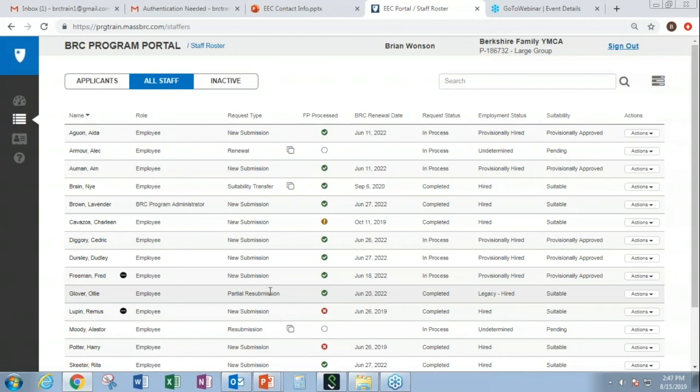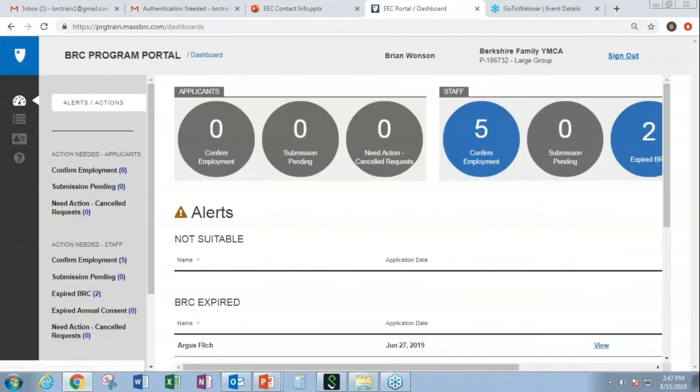So if they answered yes for any of those, that suitability transfer would fail, and they would need to get their BRC run again. The program is notified through the cancel request need action queue. So if for some reason they failed or they answered yes, you would see it right here. Need action. Canceled request. It would show up as a canceled. That would be one.